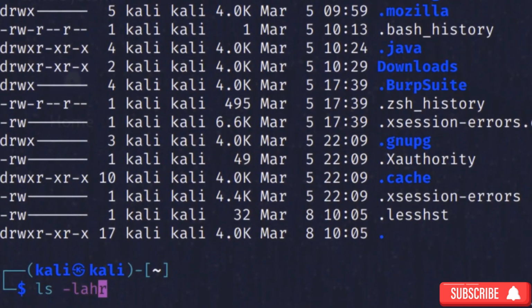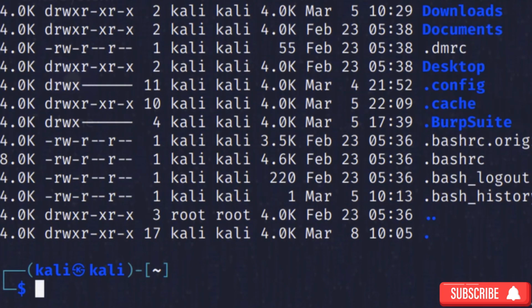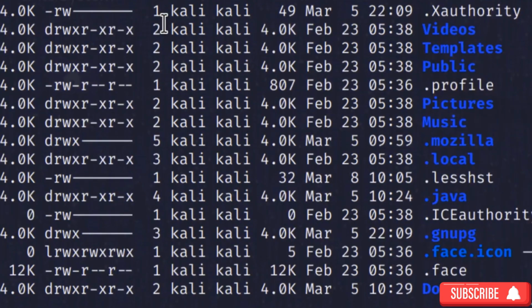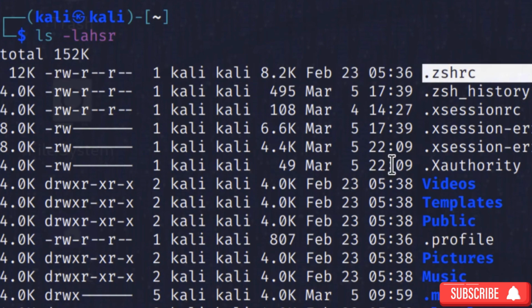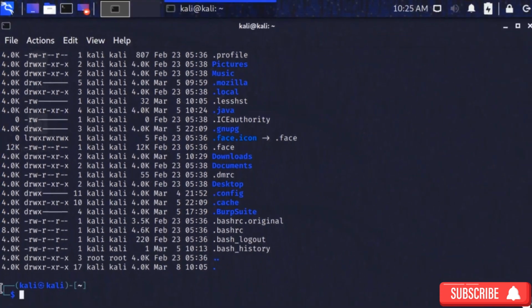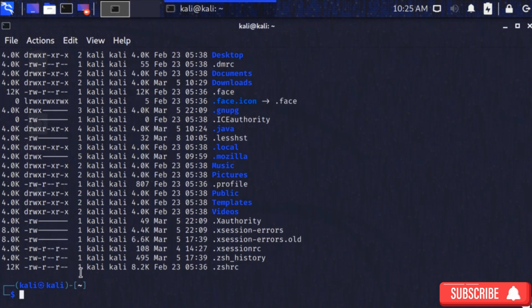You can also, if you want to, sort by the size. So if I change this T for time to an S for size, now what you'll see is your biggest files are at the top, 12K for this .zshrc file. And then, of course, your smallest files are at the bottom. That's really useful. Of course, you can always reverse that, or unreverse it by taking off that R. So that is really cool.